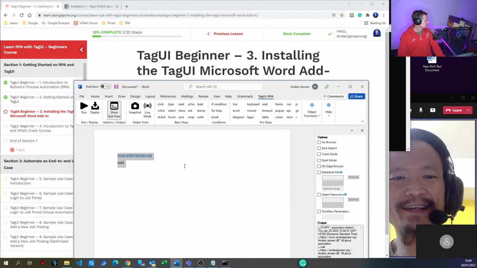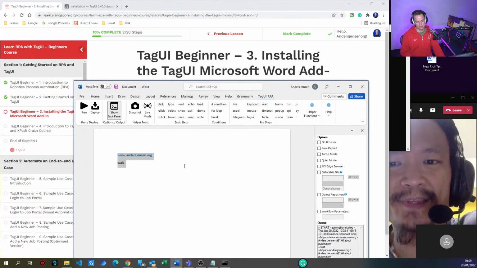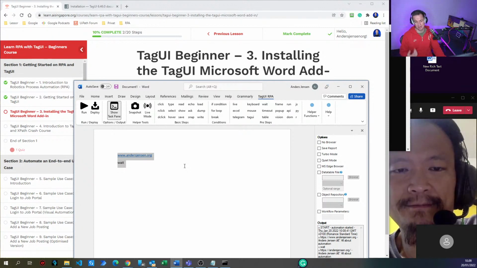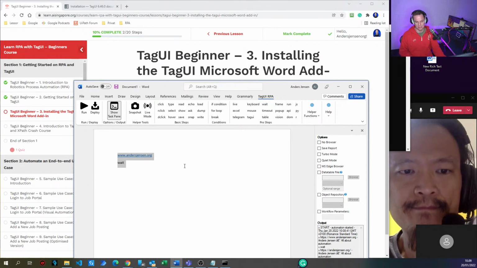It will interpret it correctly and wait according to what you want. So this is how easy it is to install TagUI and create our first RPA script. It's a very simple script. We open up home pages.